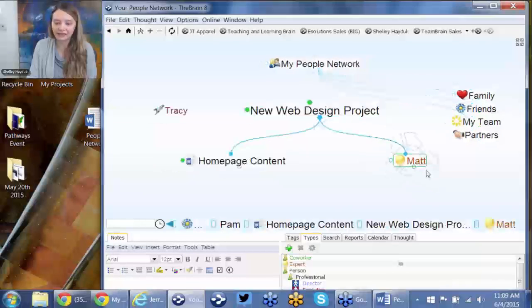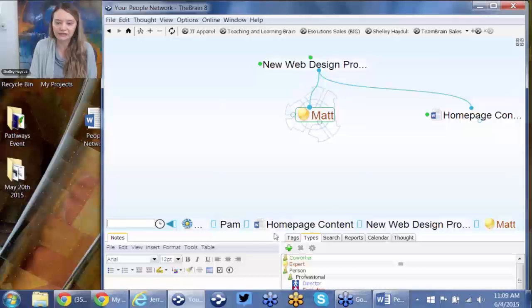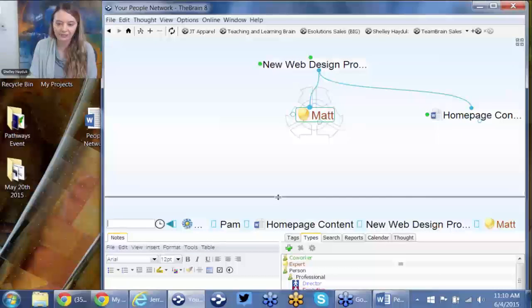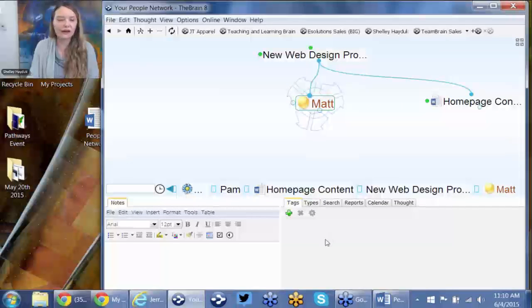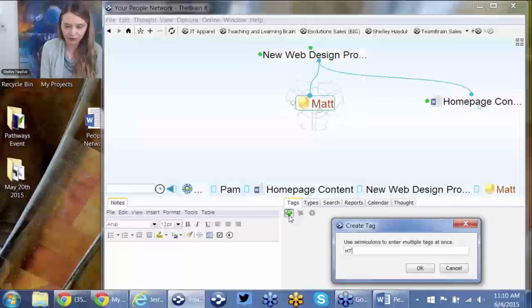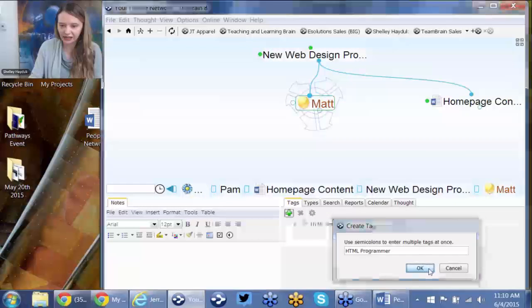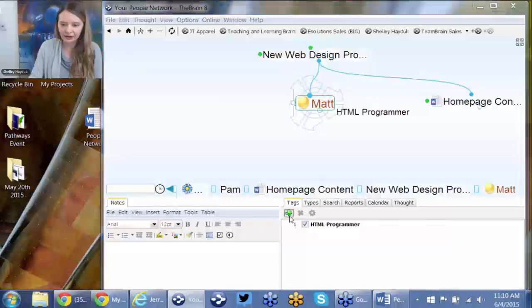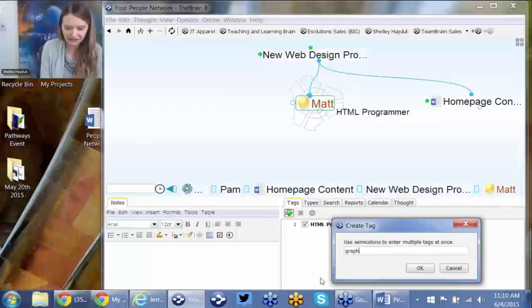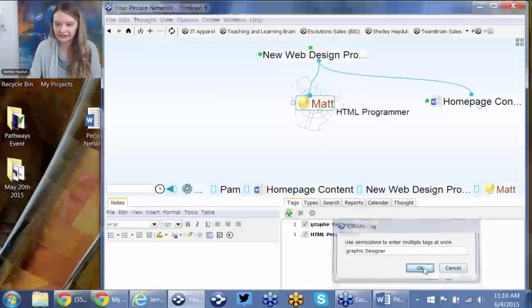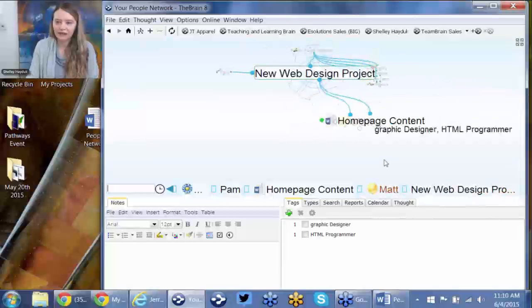I can also set up tags for people. So for instance, if I go into my tags area, a tag is just another additional metadata. So Matt is an HTML programmer. So I'm going to put that as one tag. The other tag is he is a graphic designer, man of many talents. So I'm going to add that to Matt as well.